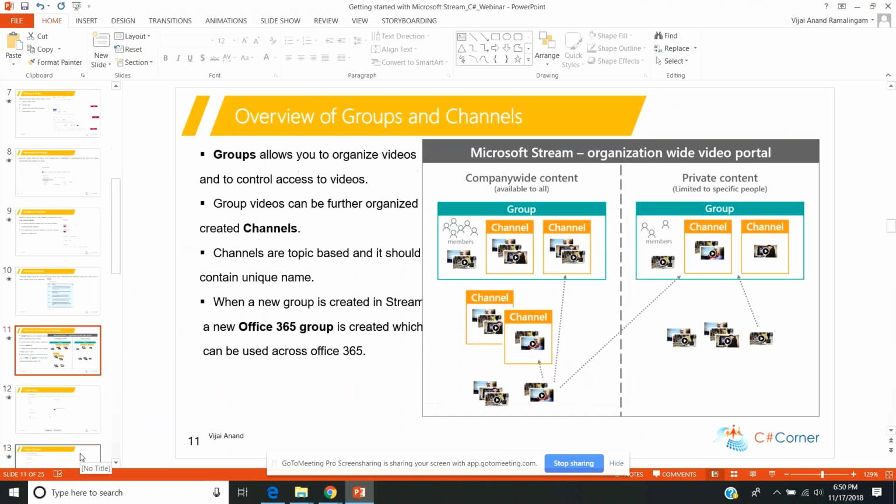So coming to the next thing, an overview of groups and channels. In case you want to organize your videos properly, you can create groups and channels, and you will be able to control the access to the videos. When you create any group in Stream, what it does in the back end is create an Office 365 group.